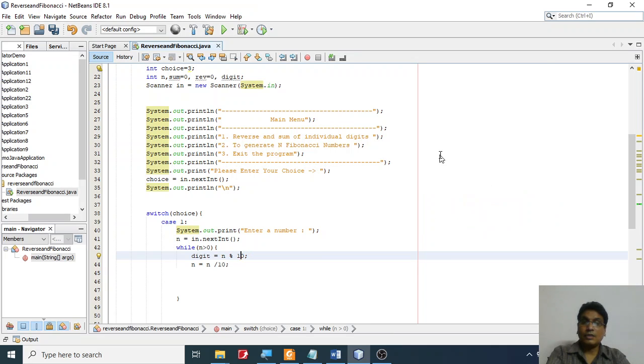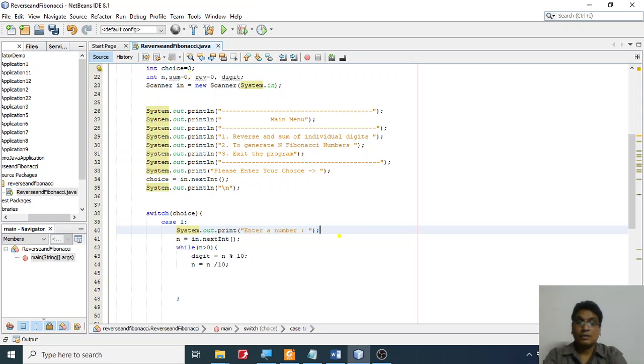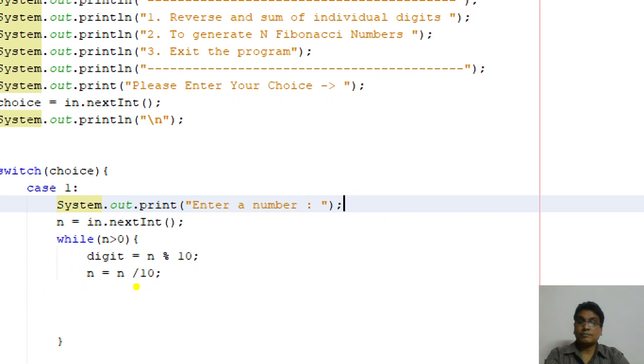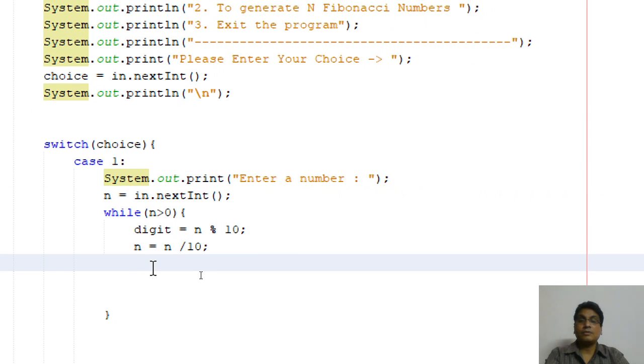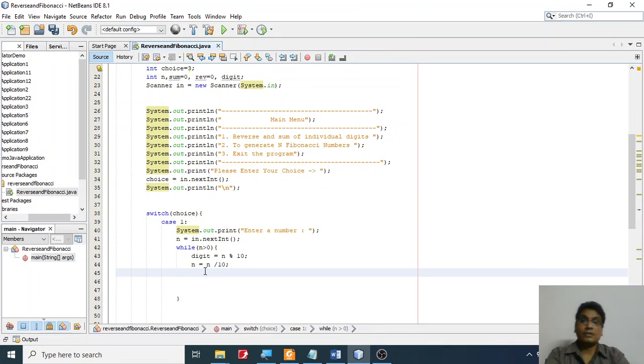So here we are dividing. We are doing the modulo division first, then we are dividing it by 10 for getting the integer value out of it. So we have to keep on doing it. Now you know very well we are supposed to find the sum.